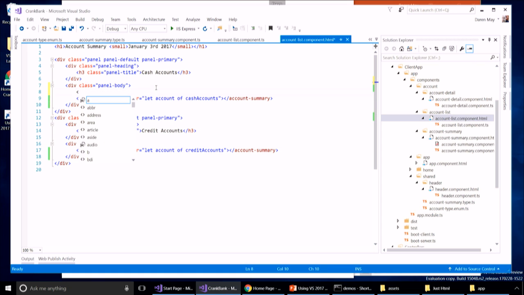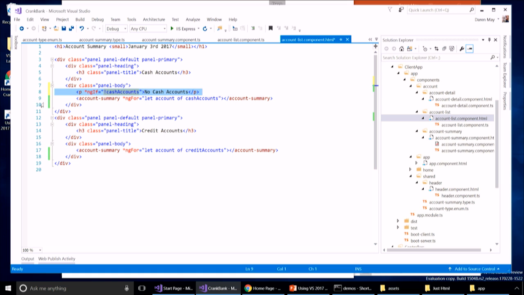So maybe I'm going to put a paragraph in here that says no cash accounts. And I'm going to control whether that's displayed based upon another structural directive, which is ngIf. So I use a snippet. It really doesn't save me that much, but what I'm saying is if we have cash accounts as undefined, we're going to display that. And I'm going to copy this down here, and I'm going to drop this in here.